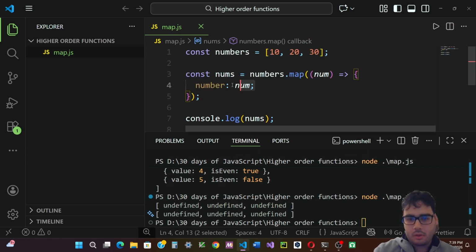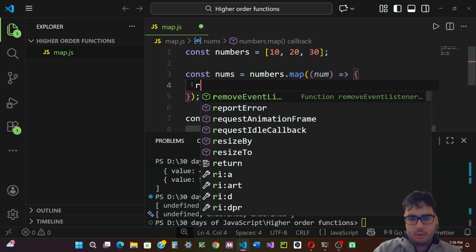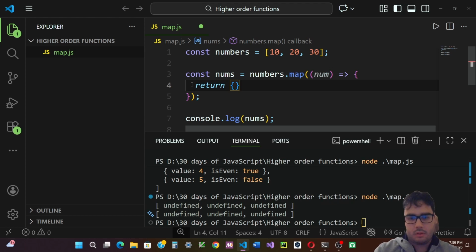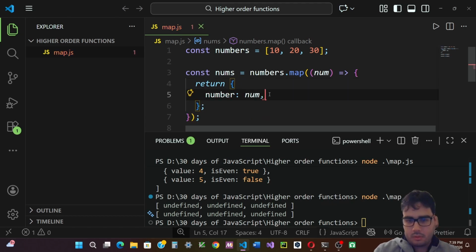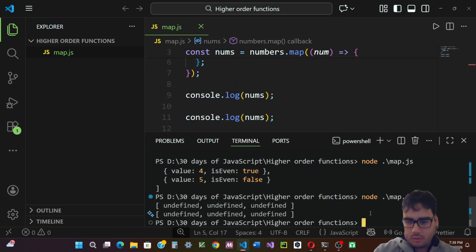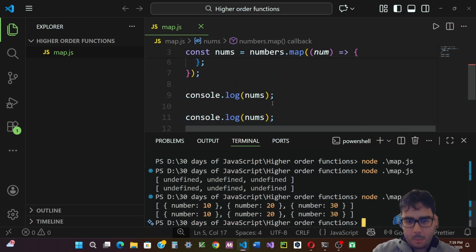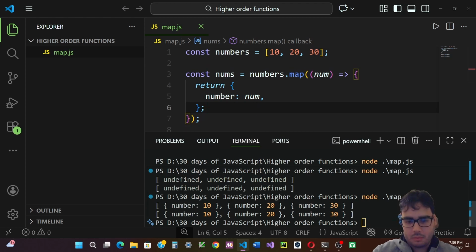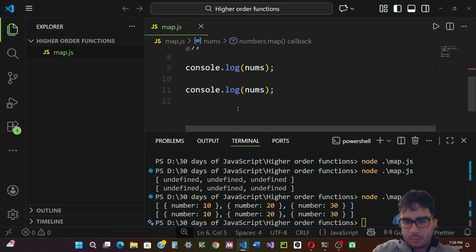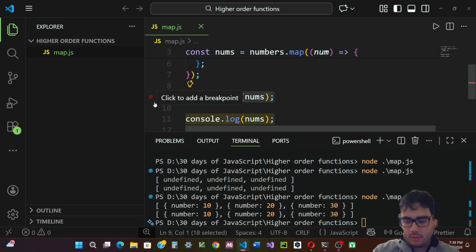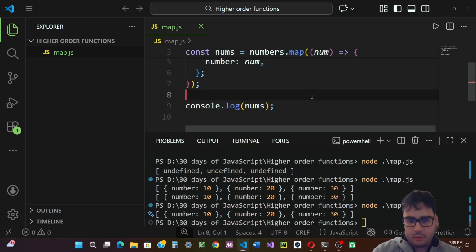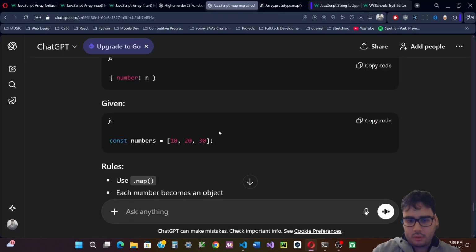Wait. I was expecting this to be a return, so I got it. Oops. Got this. Drop that. Okay, why am I getting it twice though? Am I getting it twice or just console logging twice? Okay, I think I got this.